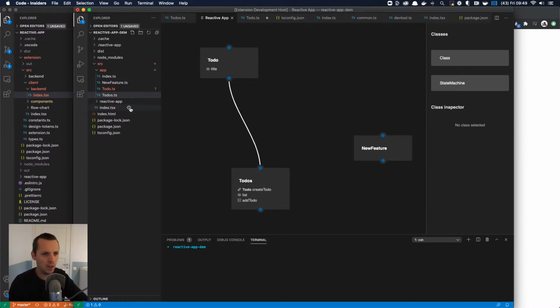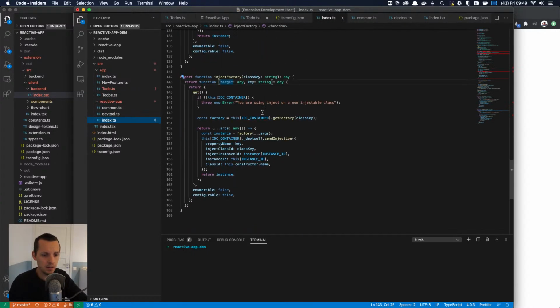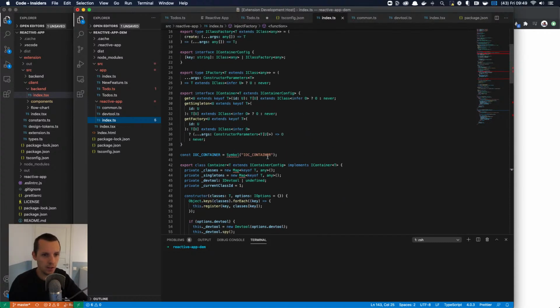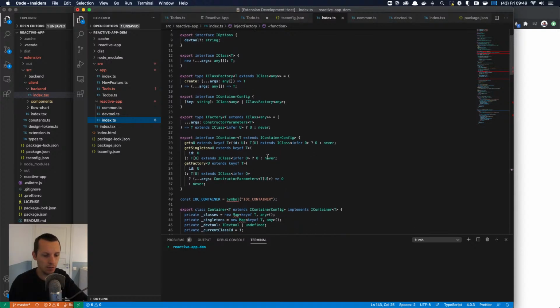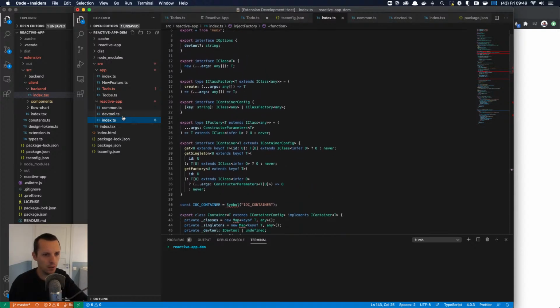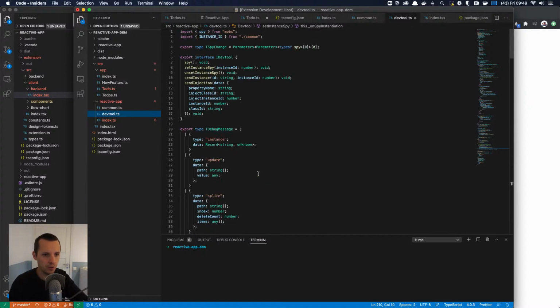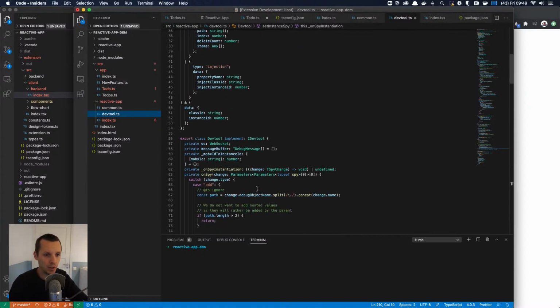And the runtime library, it's 170 lines of code, and a lot of it is typing. So it's basically 100 lines of code. Then you have the dev tool, which is a couple of hundred lines of code. Also quite a bit of typing.